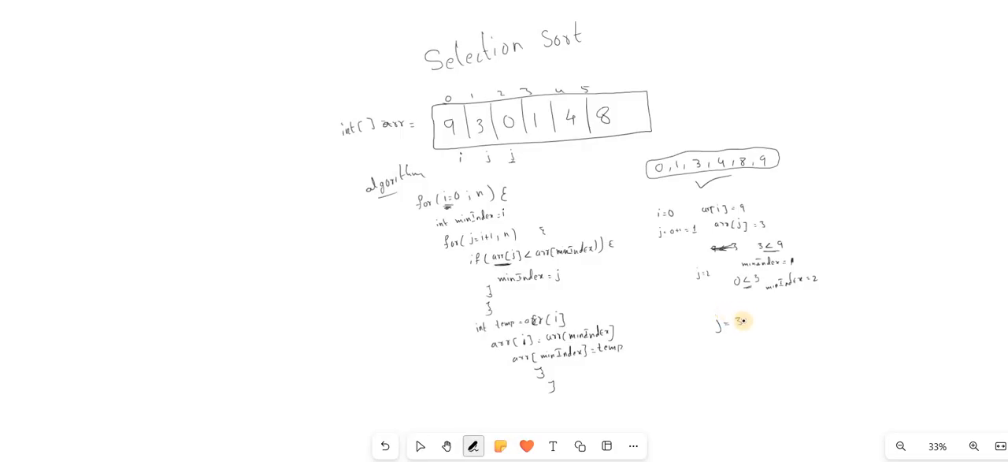So now j is 3, and array of j value, here j value is 1. Sorry, array of j is 1, less than minimum value. Array of minimum index is 0. So this condition is false. Then again it will increase the j value. It will compare with this.